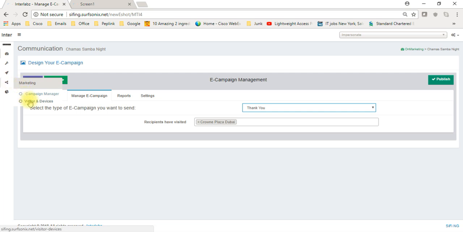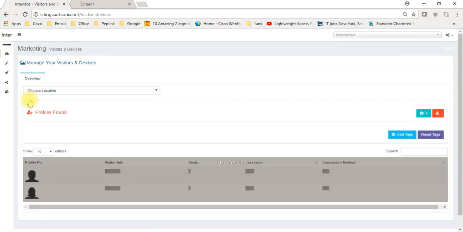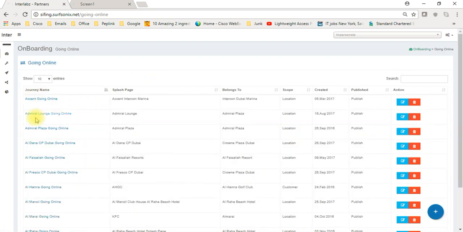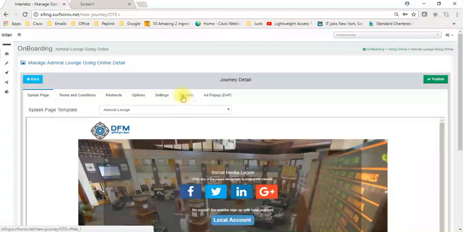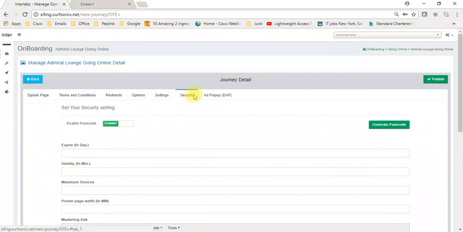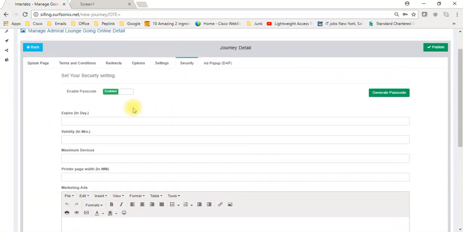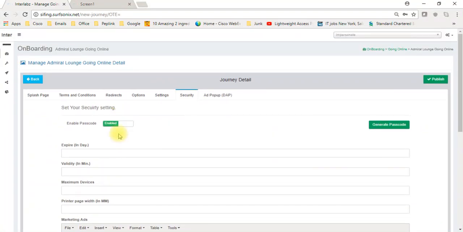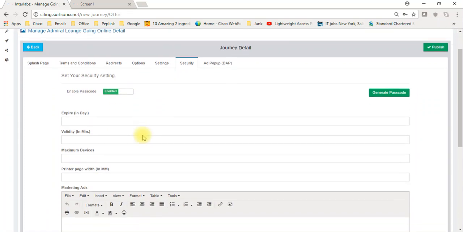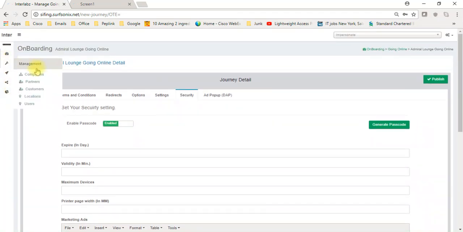Visitor and devices. First let me cover one thing which I left. Security. Now we have enabled the passcode, right? This is an additional layer of authentication. Let me give you an example.